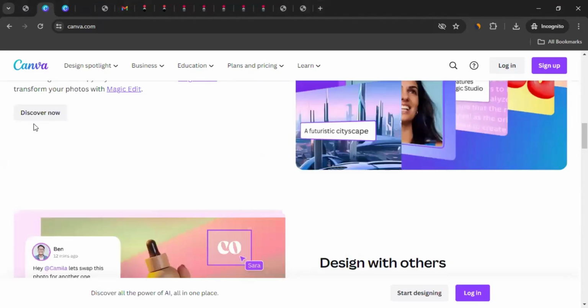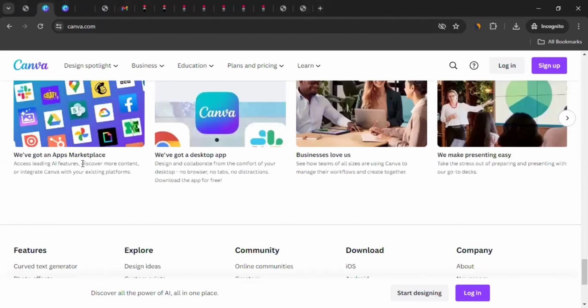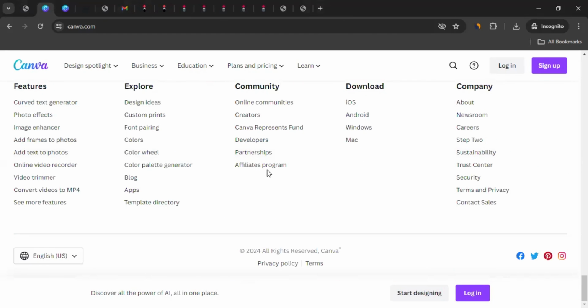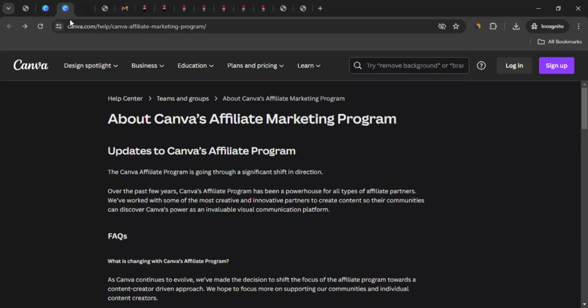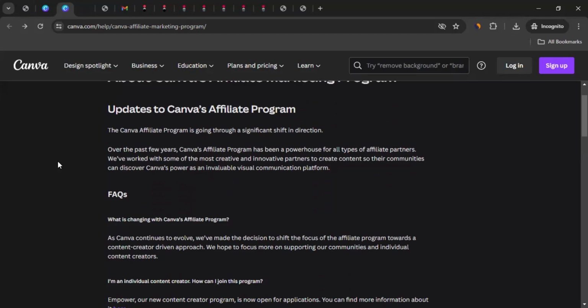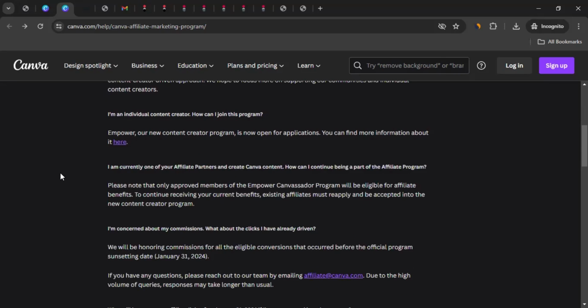Now, let's talk about the affiliate program. For that, you can scroll down till the very bottom of the page on Canva's website and click on affiliate program. When you do that, it will take you to the affiliate program page, and here you will see some very important details. The first information here is that they are making some changes to the affiliate program, and we shall learn more about that. In case you have any question, this is the email address to reach out to them.